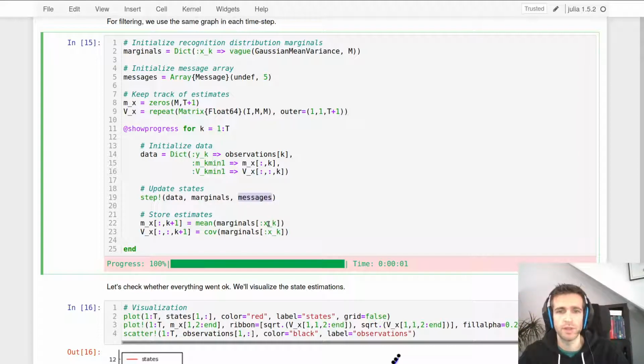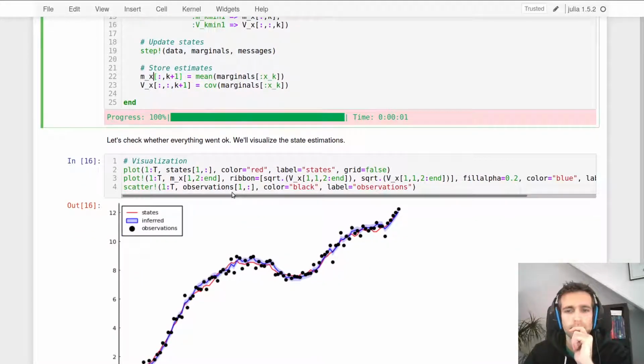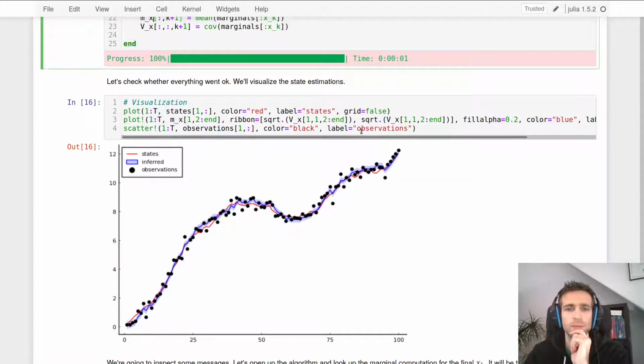So now we have an estimate for x1, we have a marginal for x1, and then we can take the mean and covariance from that marginal. We'll store that at the location k plus 1 in the vectors mx and vx, and we'll just continue through the entire time series like this. It's actually quite fast, this procedure. You can imagine why it's very efficient. It's only a few computations per time step.